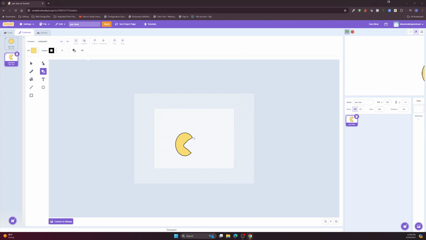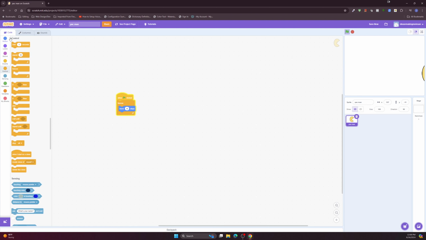But I don't want him to always be moving 10 steps. I only want him moving 10 steps when I push the arrow key. If you couldn't see what I was doing over here, but on this game, I only move when I push the arrow key. So we're going to go ahead and see if we can get our Pac-Man to do that as well. So let's go ahead and see what we can do.